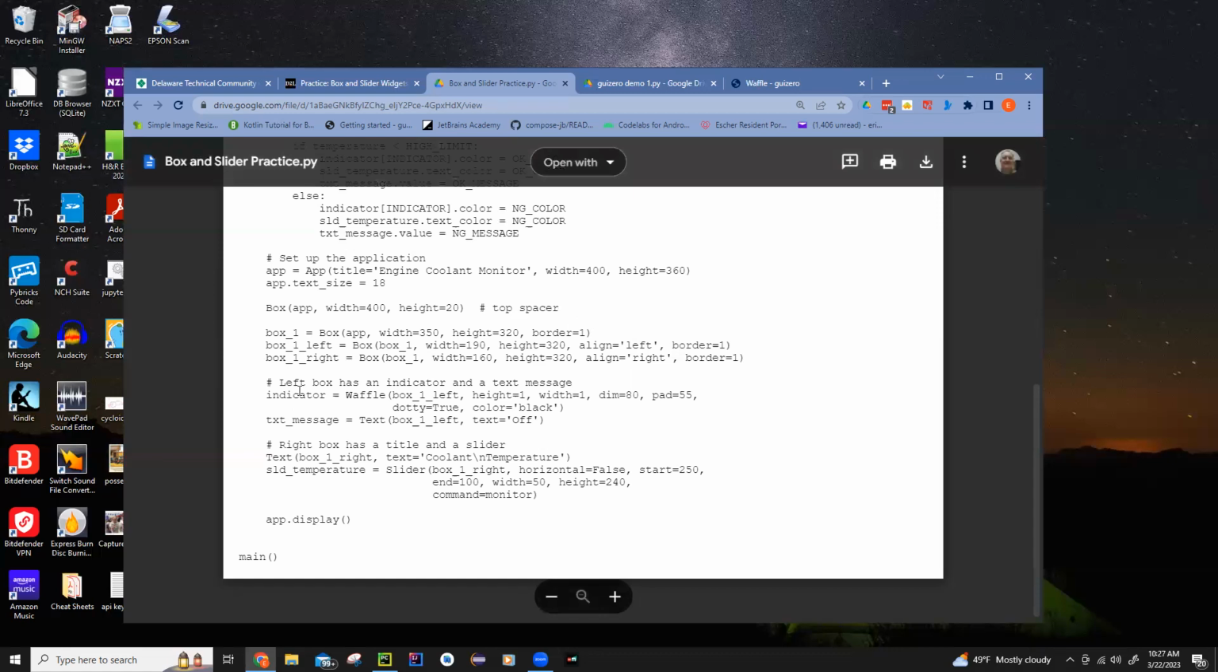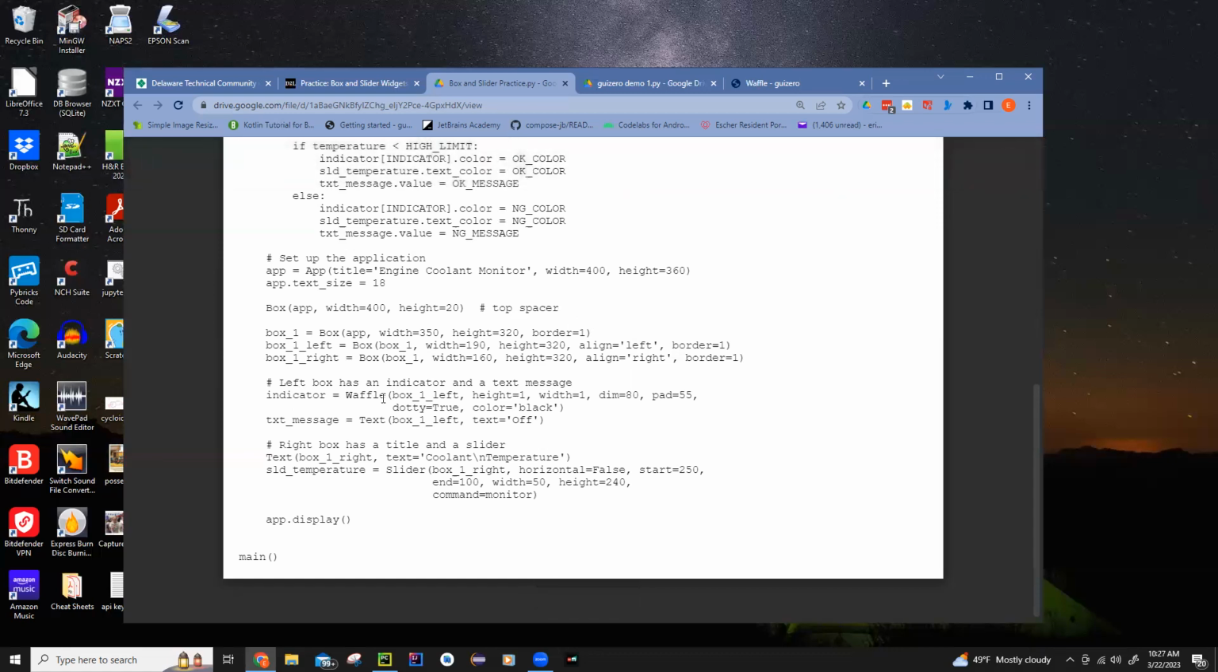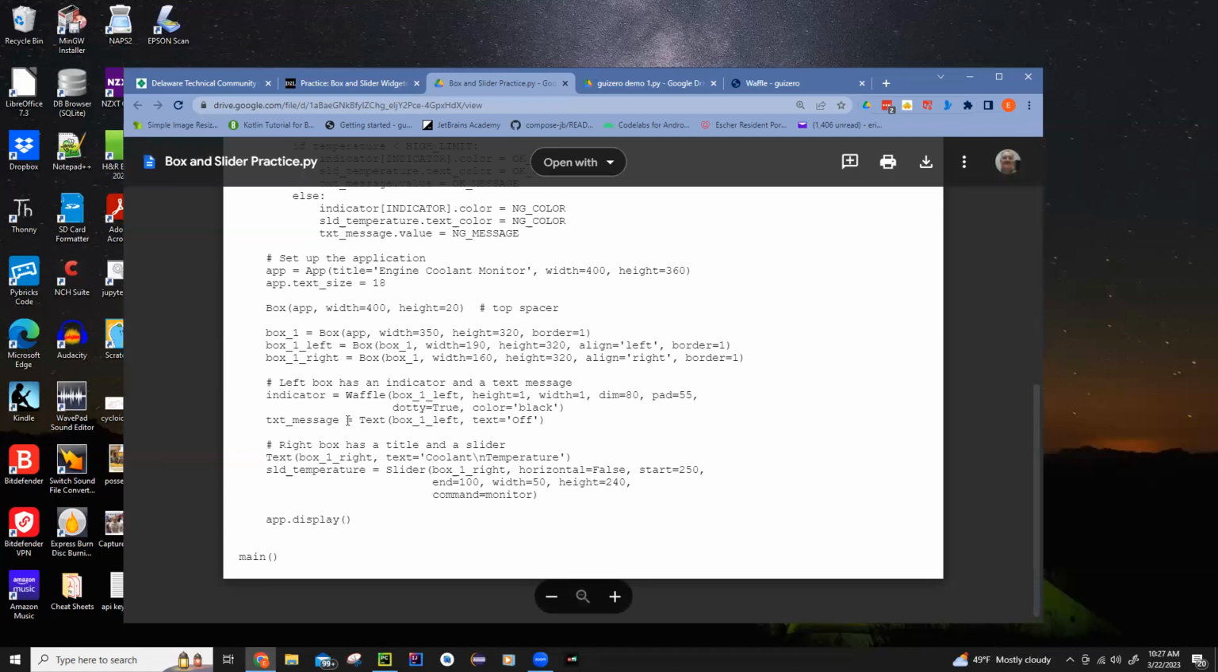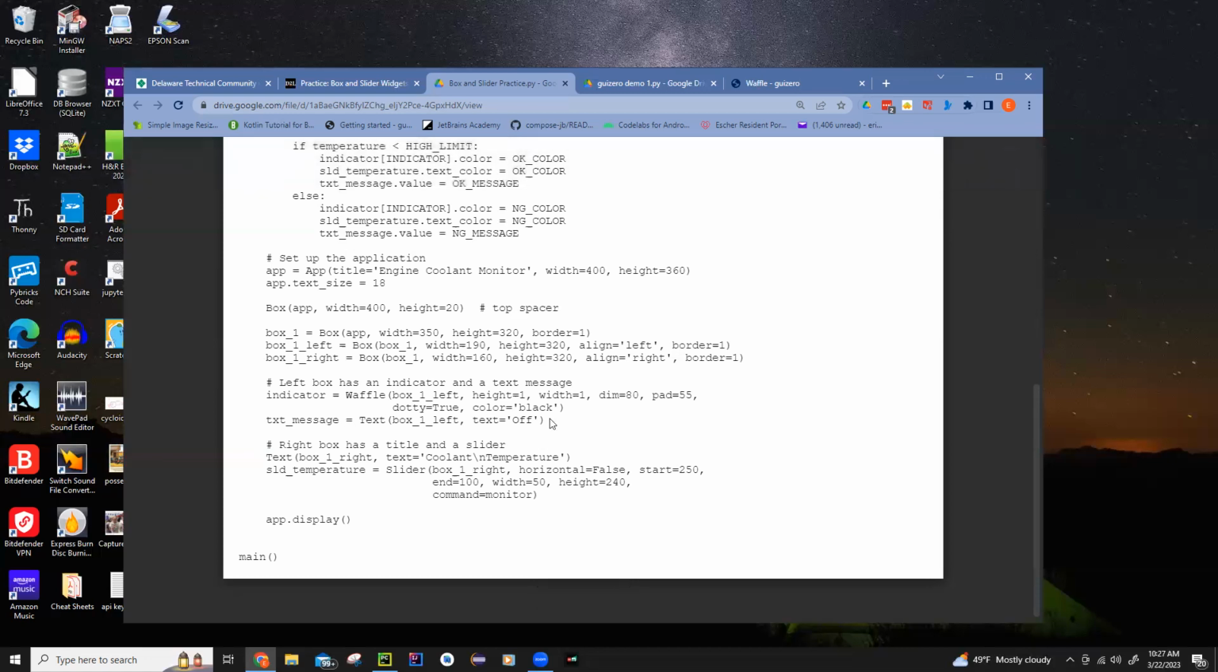So now I can go and fill the left box. Well, what's in the left box? Well, there's a waffle in there. Where? In box 1 left. Underneath it, there's a text message with the legend off in it. How do I know it's underneath it? Well, if I don't tell it where to align it, then the alignment is top to bottom, horizontally centered. So that is my default, and that's what it looks like.